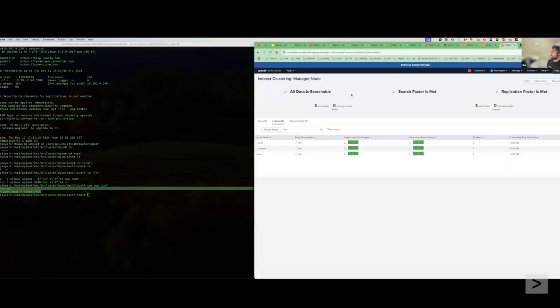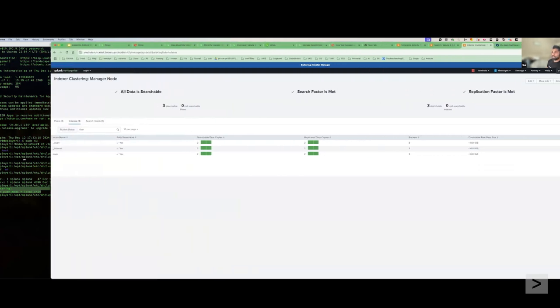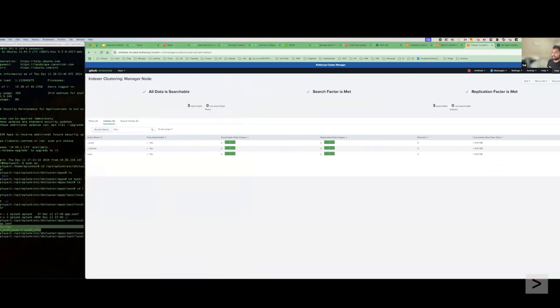And let's go back to the index clustering. Okay, so this is my indexer clustering. This is my favorite page because I always want to make sure all these are green if you're maintaining an enterprise environment on-prem. Sometimes you might not see both of them green. It's okay because it could be in a maintenance mode and all that.